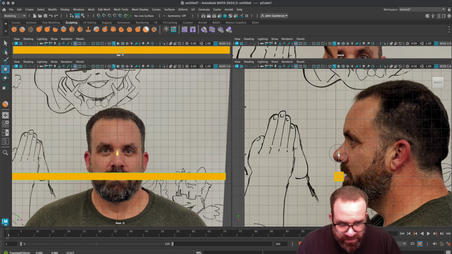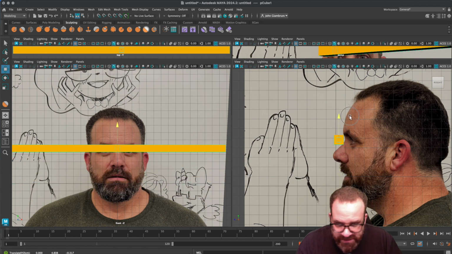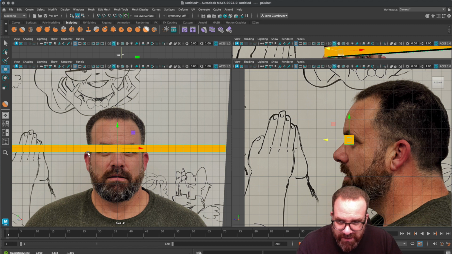The mouth, the top lip. Yeah, that's pretty good. And then the chin. The chin's hard to read with the beard hair. Another good one is the top of the ears. It looks like I would lower this a little bit more. Right? So these are the top of the ears.